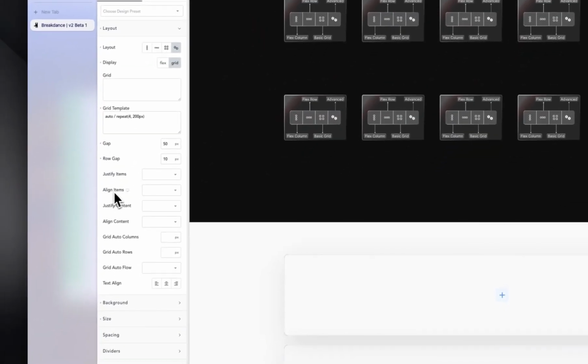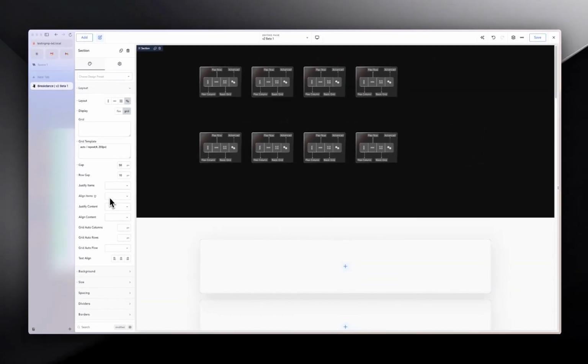And then align items will align the items within your cell. Align content will align your grid. So that is the difference between these options over here. Then we do have grid auto column, grid auto row, grid auto flow. These are things that we can talk about, but not in this video.